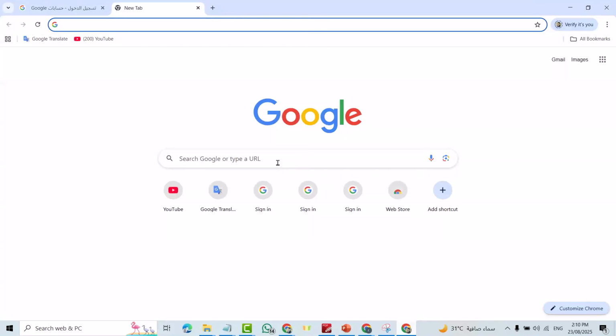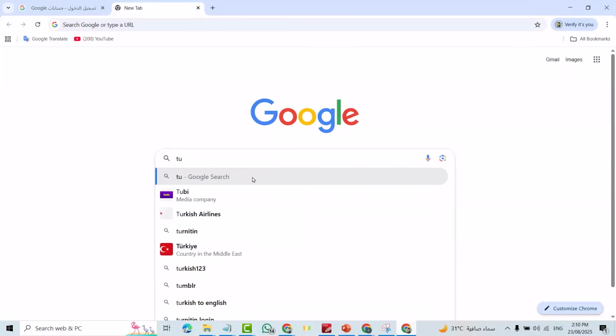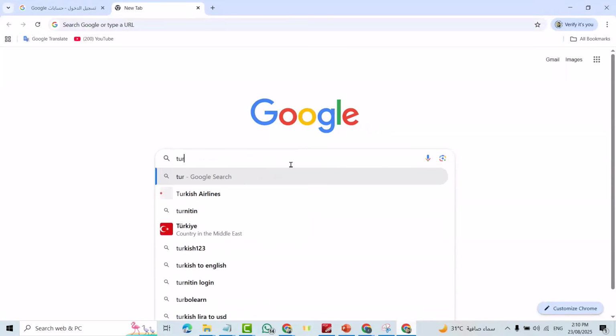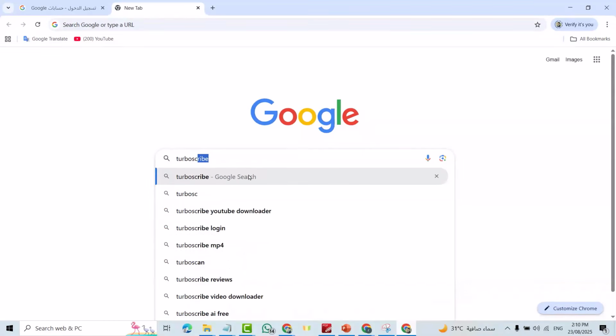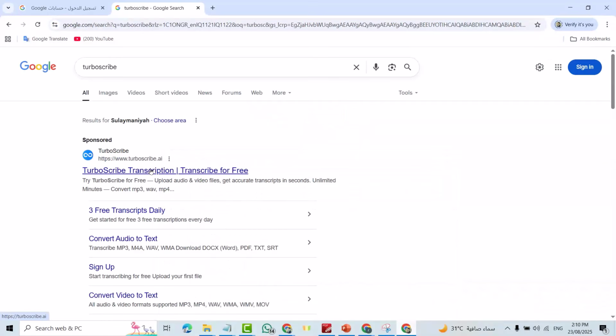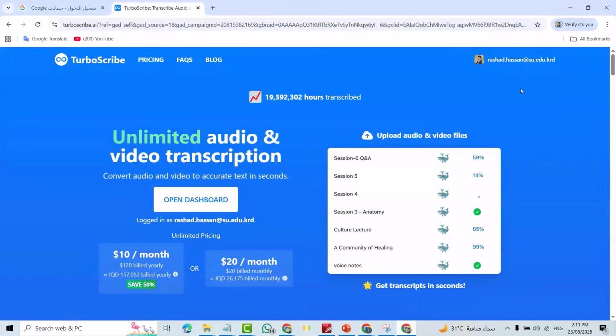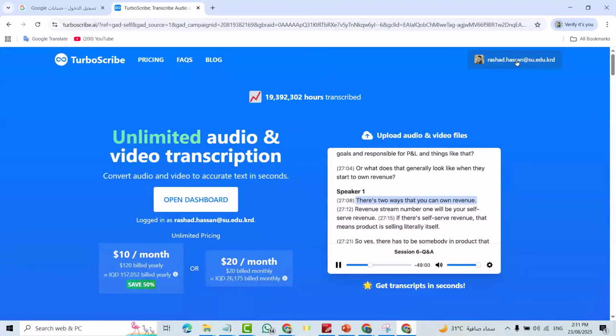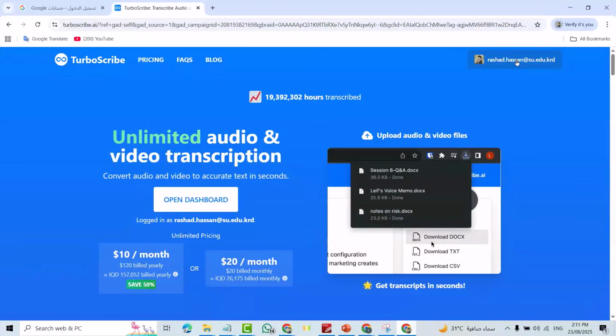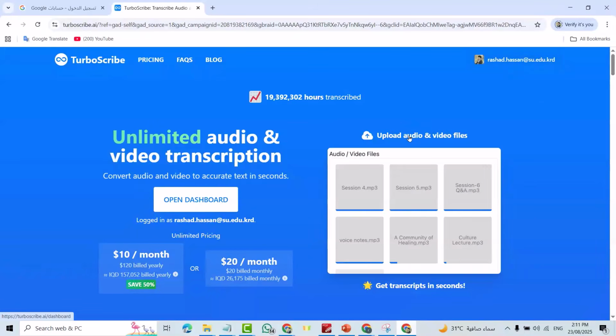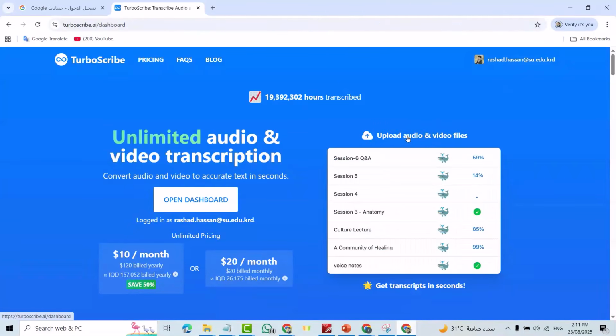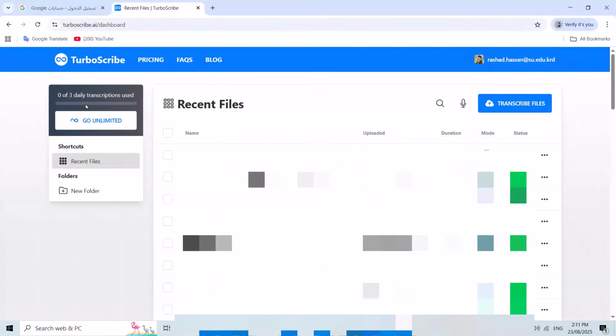Let's start. Search for Transcribe. Click Transcribe. First, you have to sign into your account. You can sign in by Microsoft account or Google account. You have different options. From here, just upload audio and video file. Daily, you can transcribe 3 audio or 3 video.